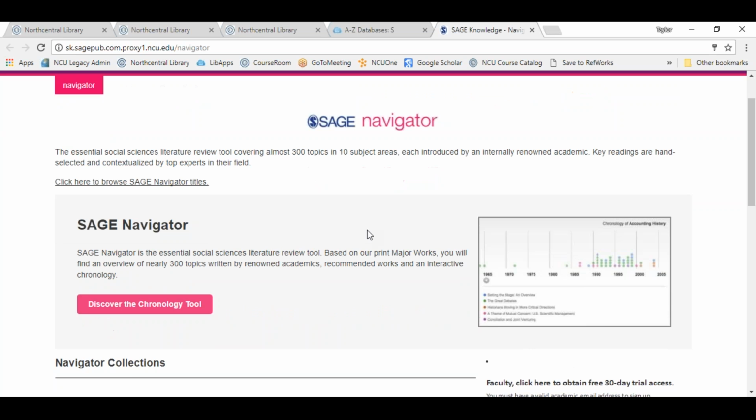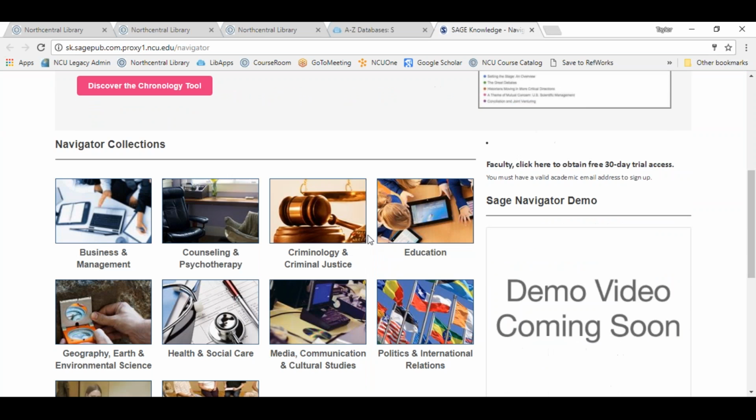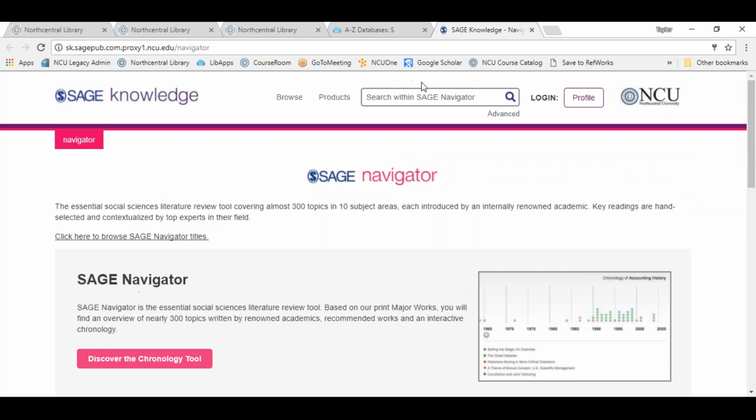Now here on the Sage Navigator homepage, you have the option of browsing specific collections down here, or you can use the search bar up at the top. I do want to mention, though, that when you're searching in here for a topic, you will want to keep it rather broad. I understand that your topic may be particularly granular and refined, but you want to think of a broader scope here.